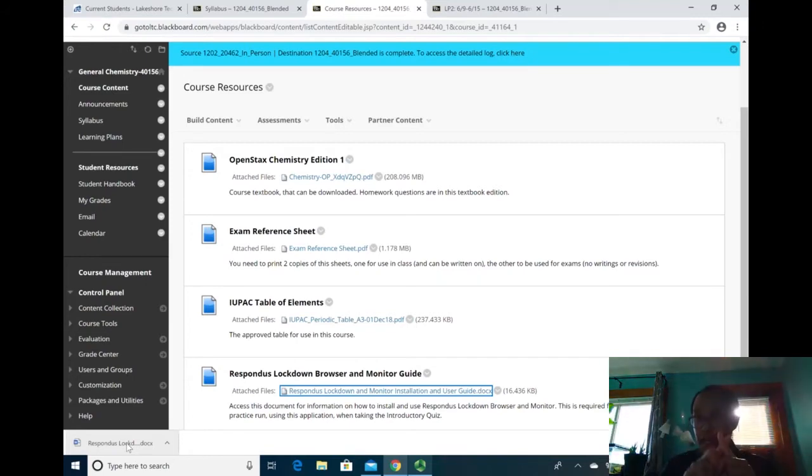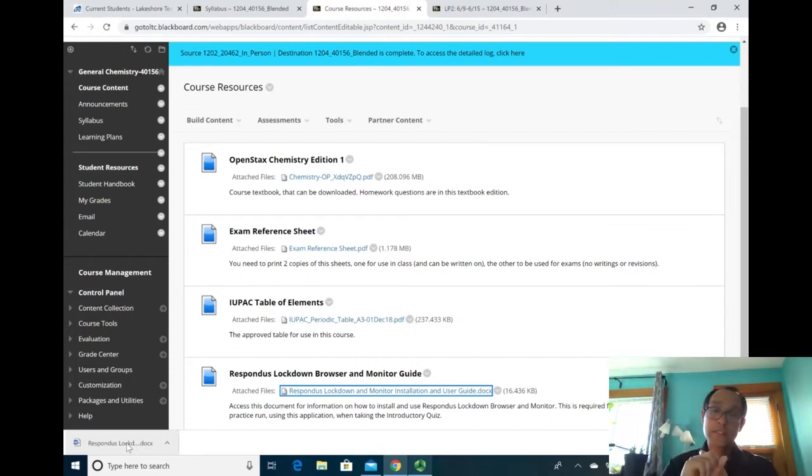You need to have Respondus Lockdown Browser by our first exam. If you do not have the Respondus Lockdown Browser or Monitor, or actually both, you will not be capable of taking the exam. So again, very, very important.